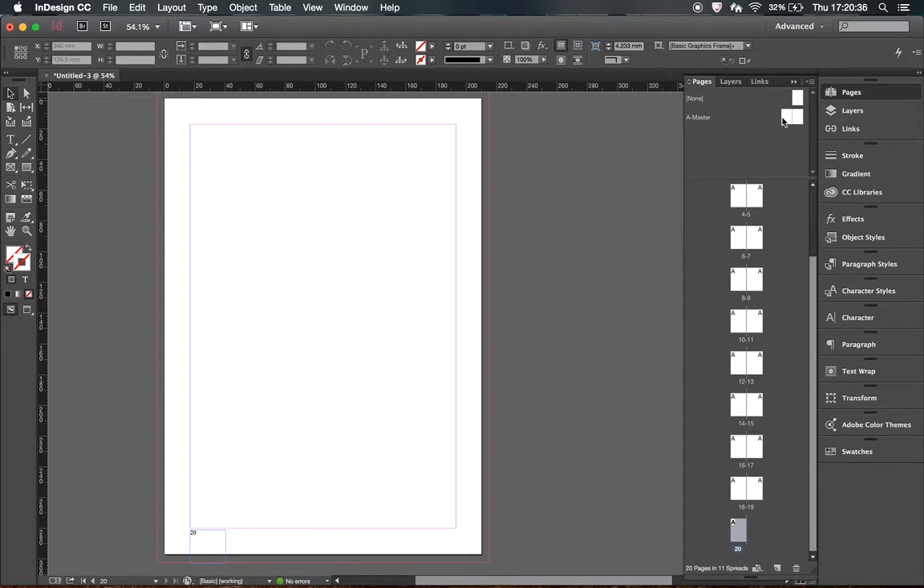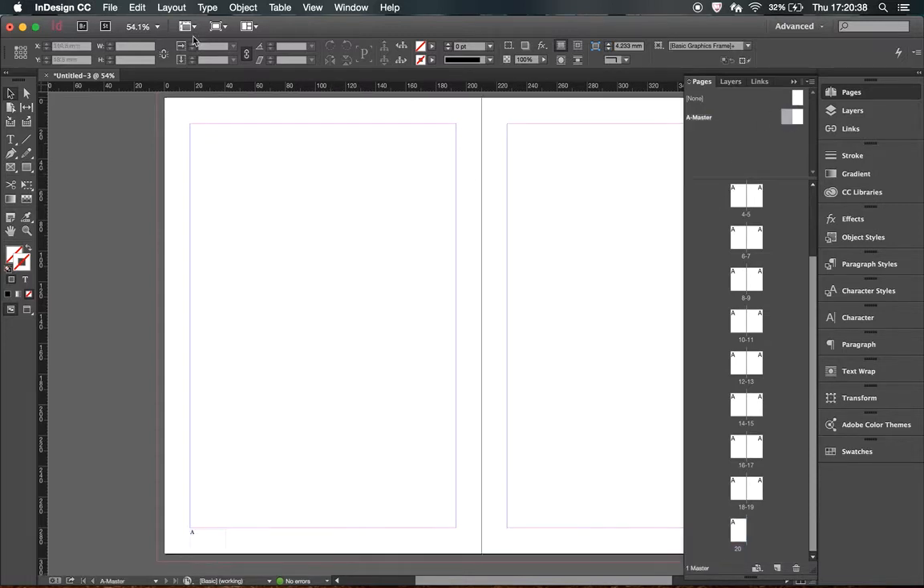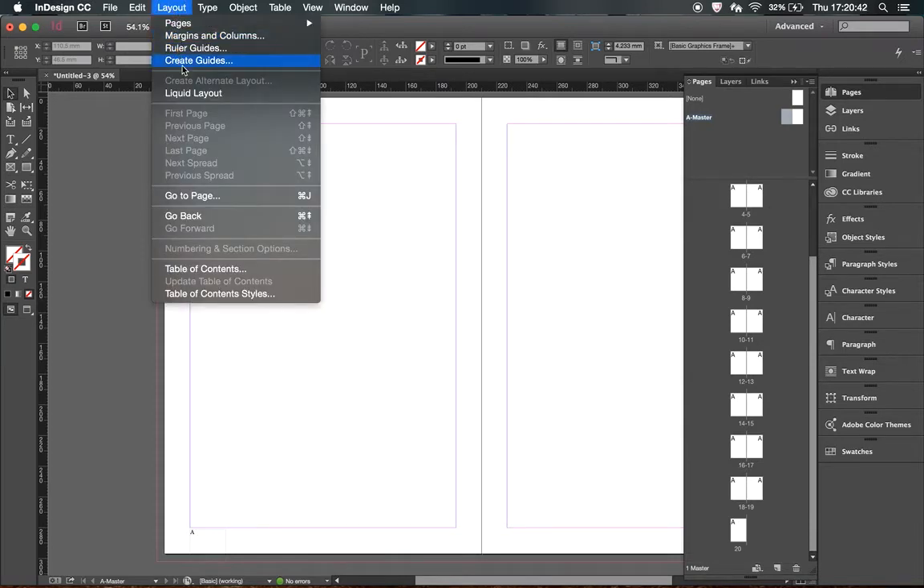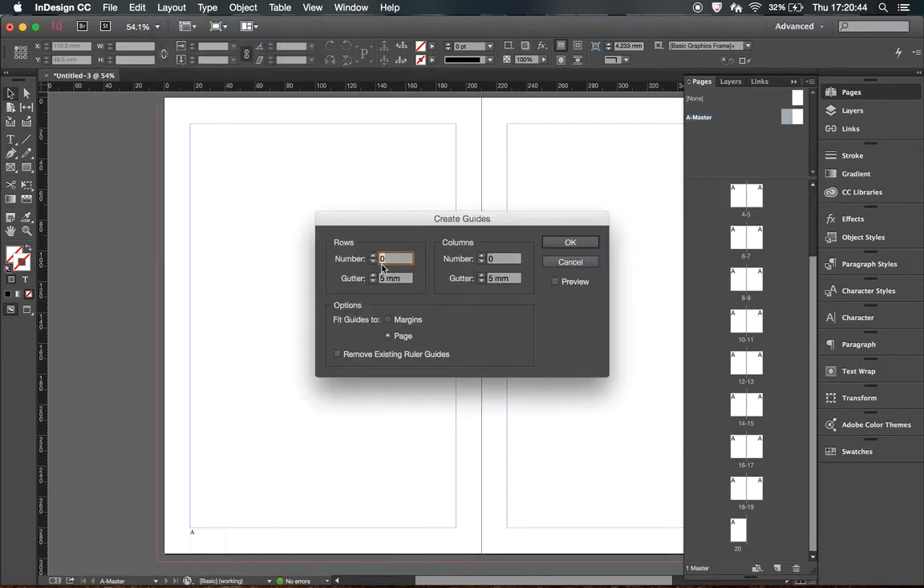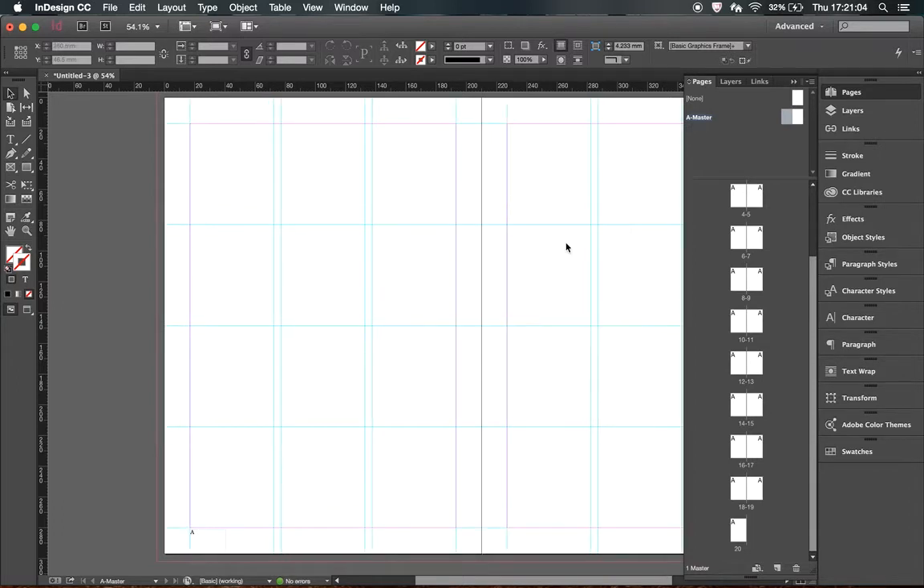Okay, double click on the A master. Last time we also talked about guidelines, so let me just throw in a few guidelines, a few rows. There we go. Let's preview so I can see what I'm doing. No gutter. And columns, 3 columns, fit guides to margin. All right. Good.